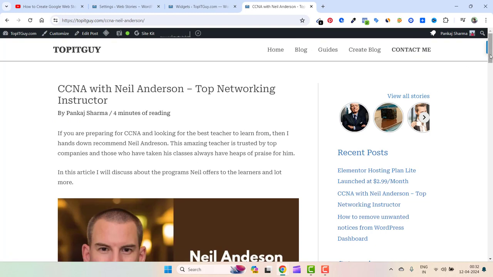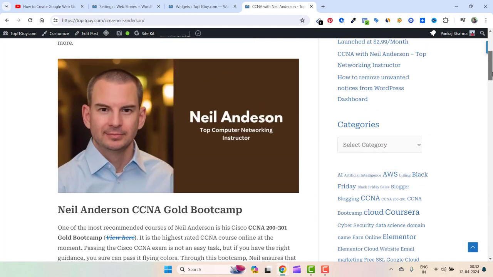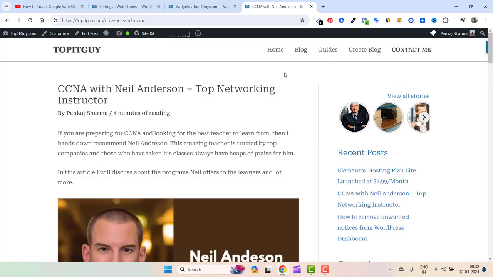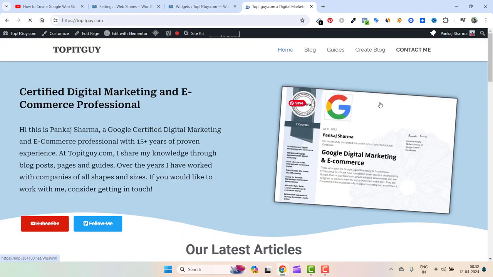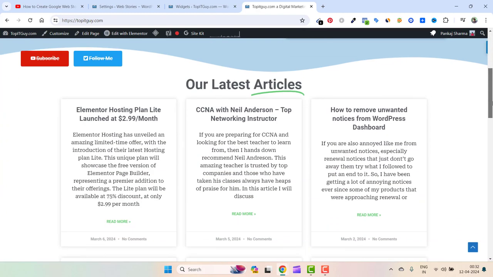You can put it in the footer, you can put it in the sidebar, or if you don't have a customized homepage, you can put your web stories at the top as well. I can also go ahead and put web stories at the top by editing with Elementor, but that is a different video altogether. If you want that, I can create one.